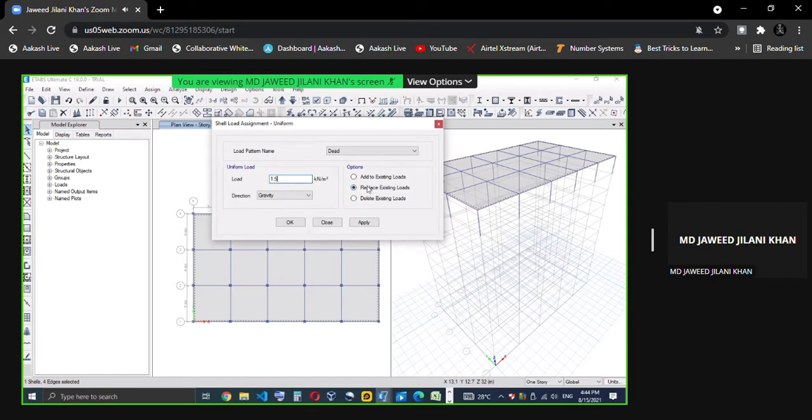We have three options here: add to existing load, replace existing load, delete existing load. If for an existing load you want to add some load, you can go for add, but instead of adding, it is better to replace existing load. Whatever load was given earlier, I'm going for replace. Even if I am providing the load for the first time, I'm replacing with nothing. So always replacing existing load is better. We'll work with replace existing load, 1.5.